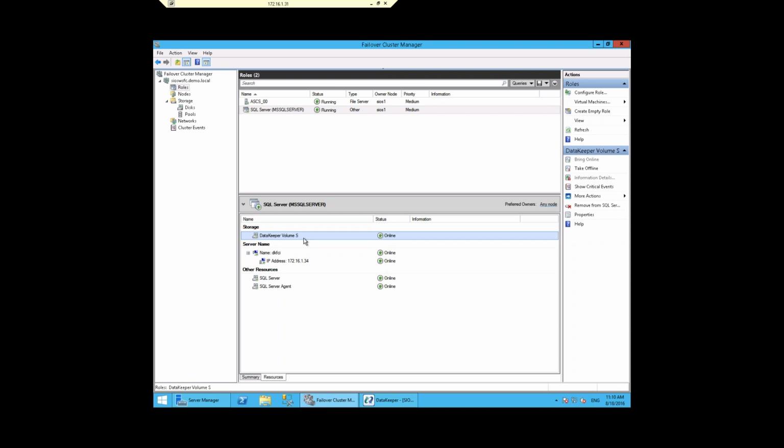I don't have extra volumes here for the replication metadata or things like that, which just take up additional space on your storage devices and add overhead. So I've got this DataKeeper volume S. Other than this replicated disk resource, this cluster looks and feels and acts like you're used to. And the way that you get the DataKeeper resource into the cluster is quite simple.